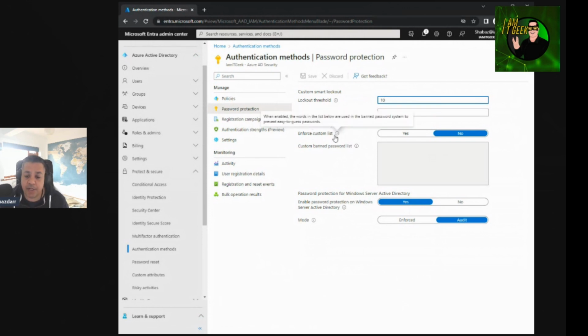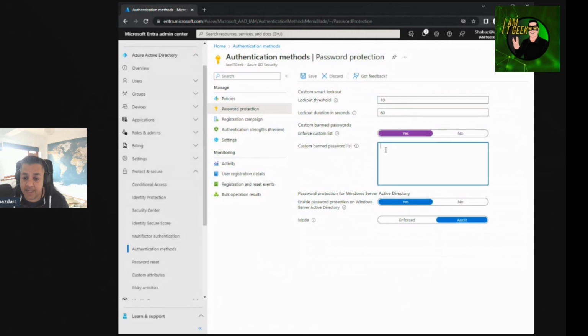Custom banned passwords. You can enforce a custom list. You can essentially put in custom banned passwords. So you can have password 123, a whole list of passwords here. And then again here we have, actually for more hybrid, password protection for Windows Server Active Directory. So we can enable password protection for Windows Server Directory.